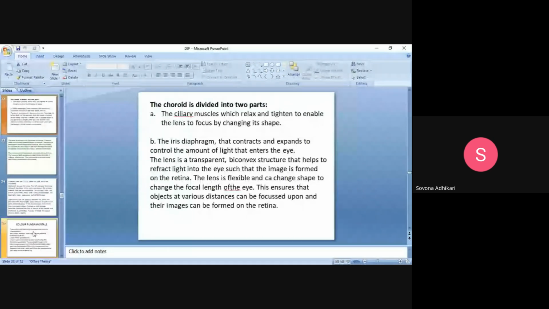Irrespective of any distance, the object is focused upon and the image can be formed on the retina so that we are able to see that object. If the object is 20 meters away from us, we can view it. If the distance is 50 meters, we can also view it. If it is 100 meters away, we can also view it. So this is the work of the eye lens.